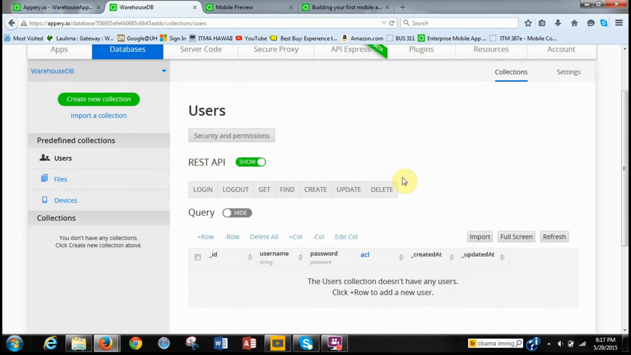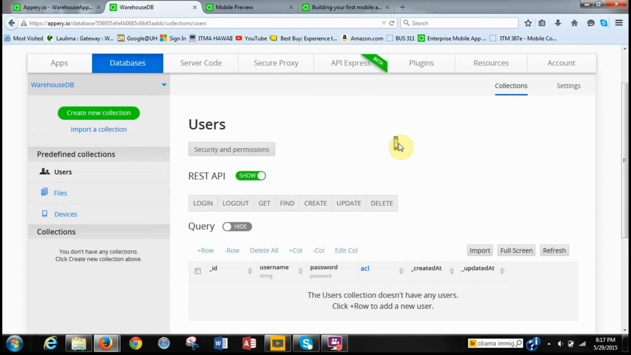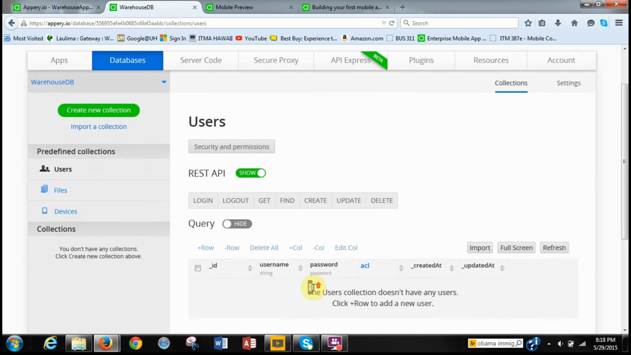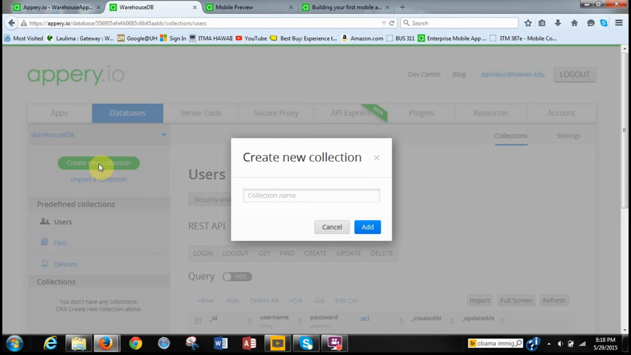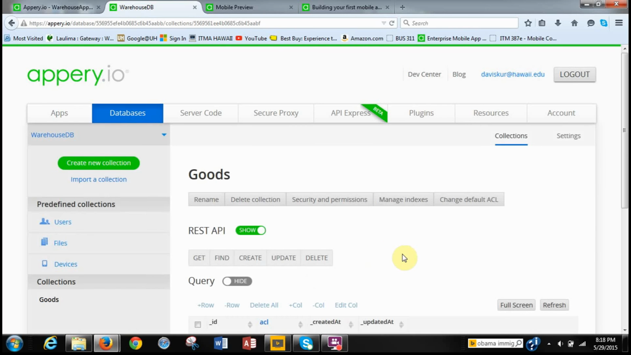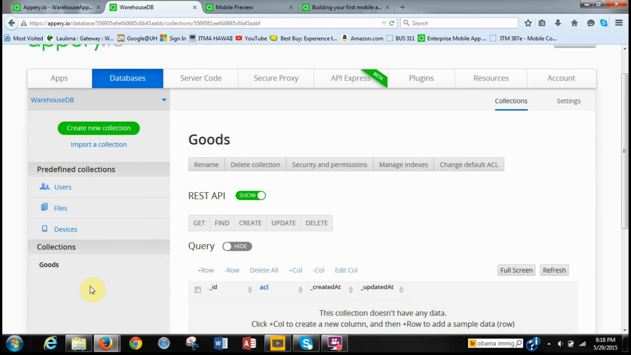So what we want to do first, we've created the database. We want to create a table within the database, and what Apri calls that is a collection. So we're going to create a new collection by clicking on this green button here. And then for the name, we're going to name it goods. Click add. And as you can see, the new collection goods is listed here under collections.